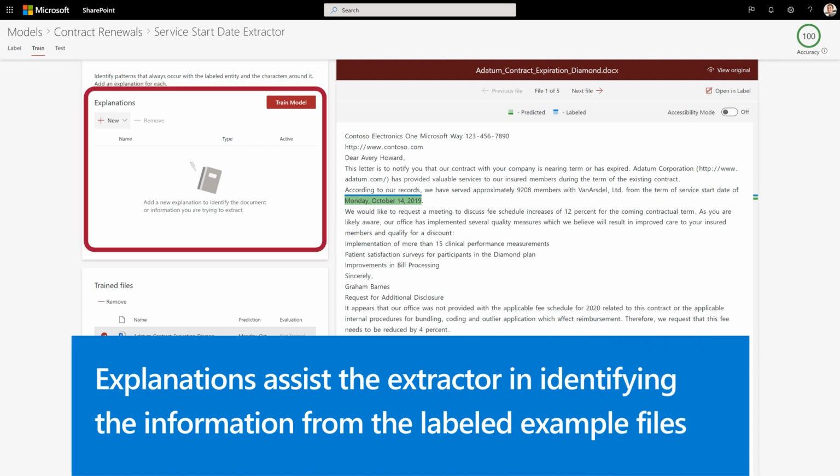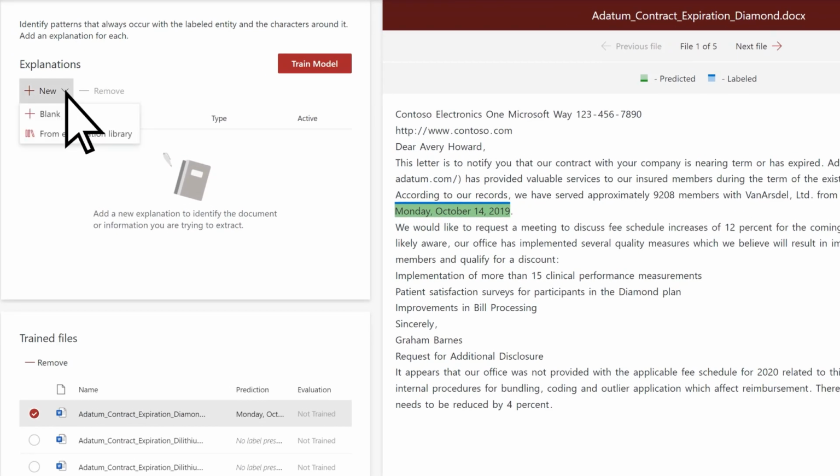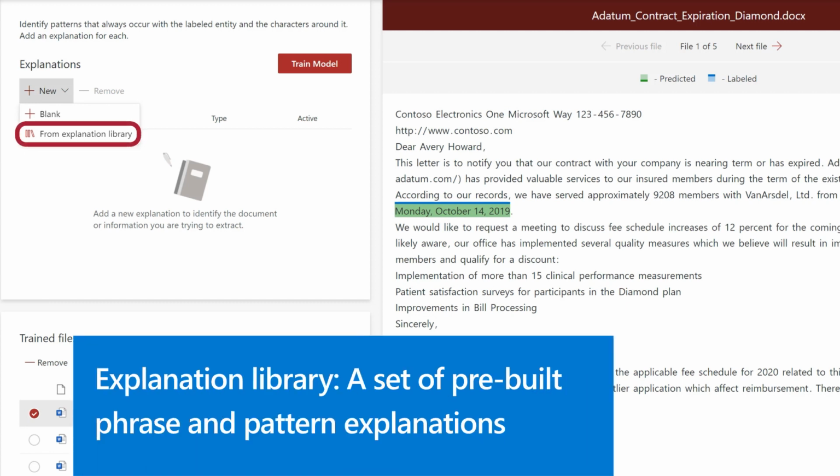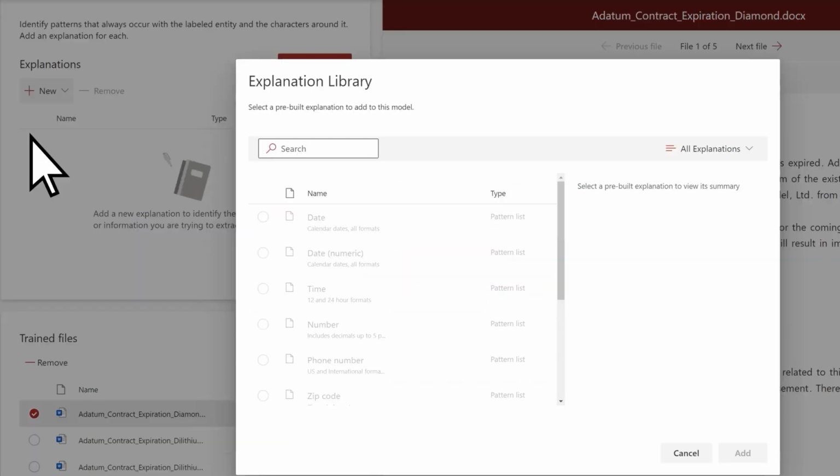The next step is to create an explanation to assist the extractor in identifying the information from the labeled example files. For our example, since we're trying to extract a date, we can create a new explanation from the explanation library. The explanation library is a set of pre-built phrase and pattern explanations. Pre-built explanations try to capture all the various formats that can be used, such as all the ways a phone number can be represented. In our case, we can use the pre-built date explanation.